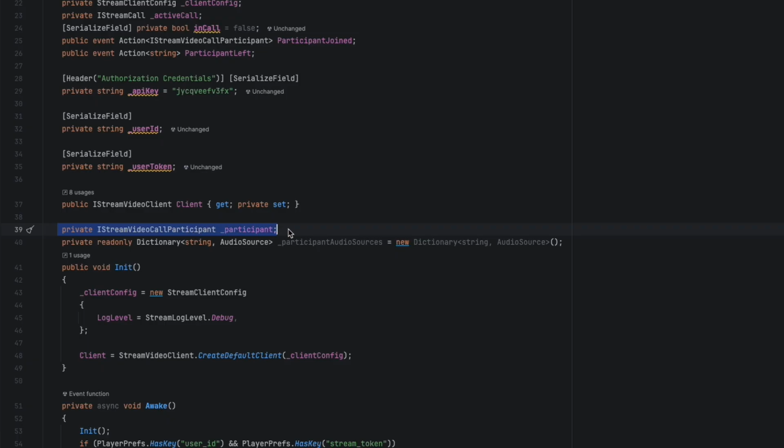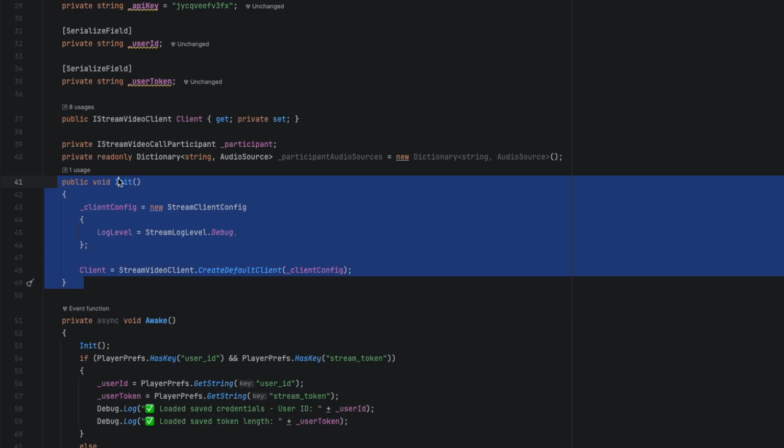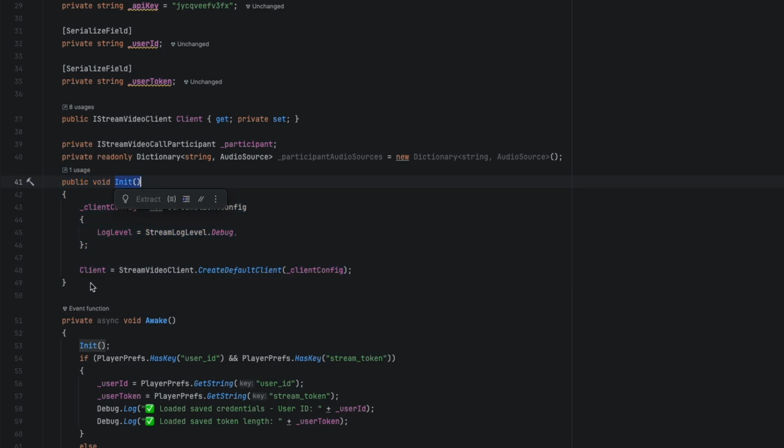And here the IStreamVideoCallParticipant, because we are in the video call app. And here a dictionary, because you need to keep track of all the audio sources, and you will give each a key that is a string. And this Init method is just a personal method, not a Unity engine specific method like Awake.